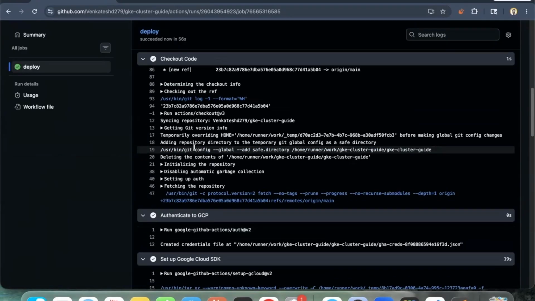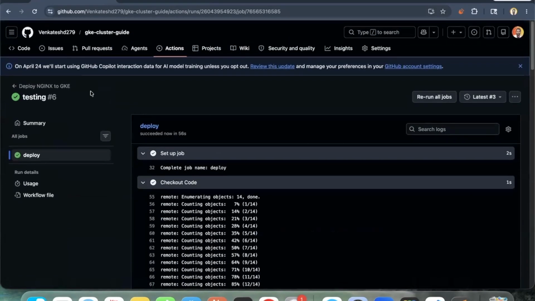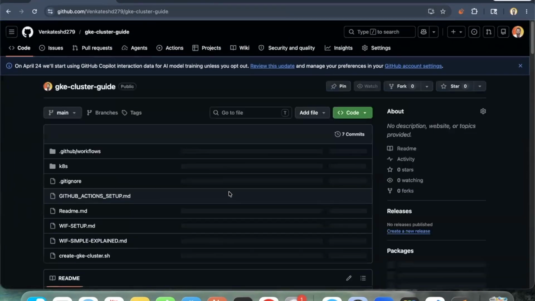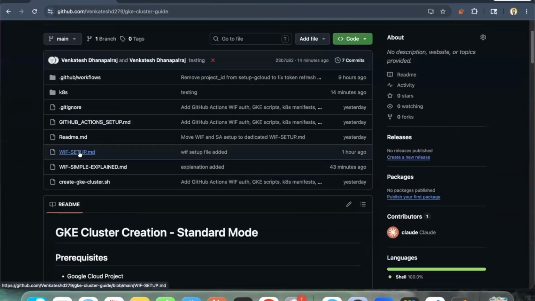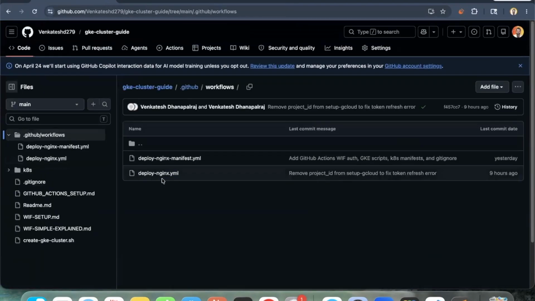I hope you find these videos helpful. I have created this documentation clearly. Here you can find the WIF setup documentation and what WIF is; everything I have explained here. If you want to create the cluster, you can use the shell script, and the GitHub Actions setup.md file will explain about the GitHub pipelines, whatever we have in this pipeline. We are currently using the deployment nginx YAML file only. This is how we have deployed to the GKE cluster.